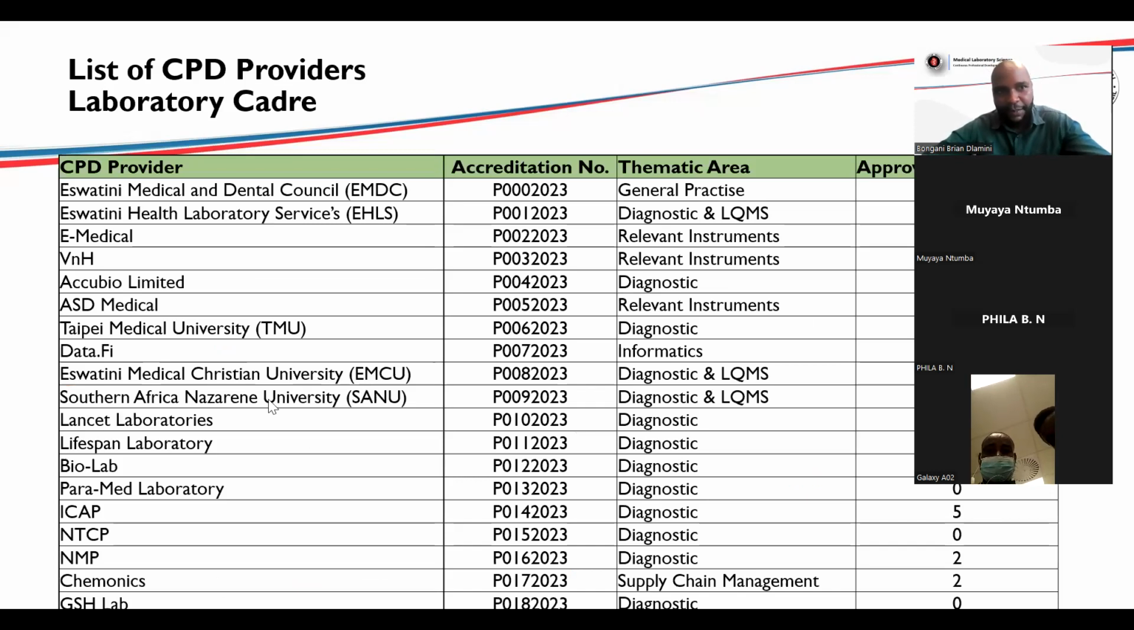This is the list of the CPD providers that we have. Till now, we've got 9 CPD providers made up of the institutions, the different partners, the private labs, the EHLS, as well as implementing partners. So we give them a unique code, as you can see here in column number 2. It starts with P00 and is then followed by the year. And then we try to classify them as per their thematic area. Say some focus on LQMS, diagnostics, as well as supply chain and so forth.